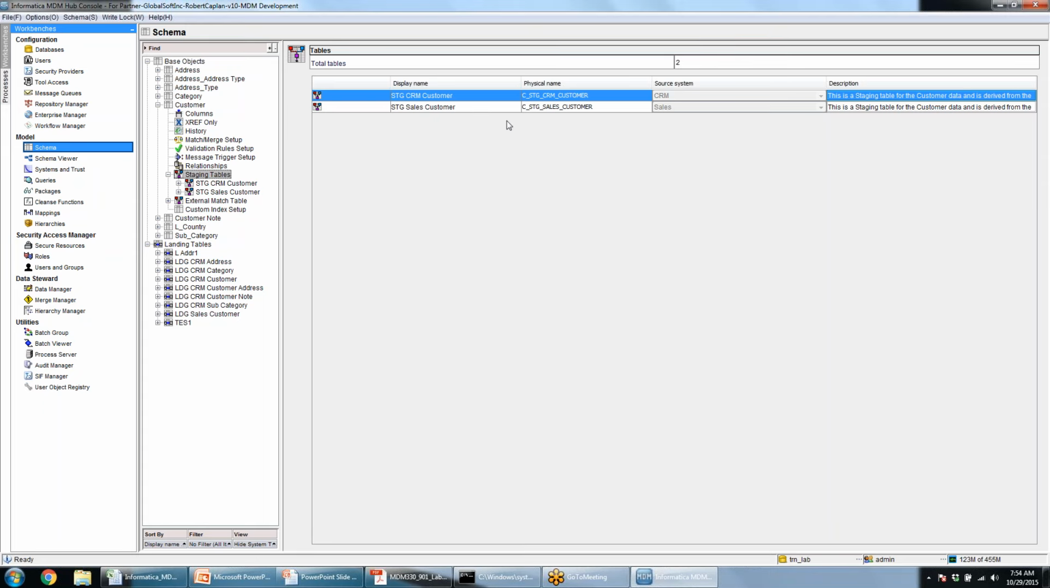When we run the match process and once it is matched, we will assign that match to a particular data steward or business analyst. So he will look into that data, and if he feels that this is correct, he will merge those records. So data stewards are basically the business analysts who have the knowledge of the data.